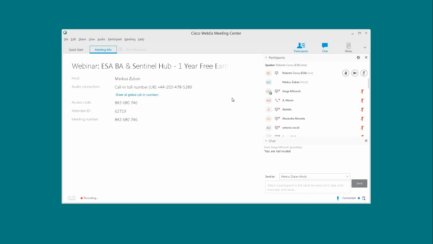Meanwhile, maybe I can repeat that this is in the context of a partnership between ESA Business Applications and Sinergise Sentinel Hub, to give you 1 year free access to this Earth observation data, the one that Grega mentioned before, using the Sentinel Hub platform.